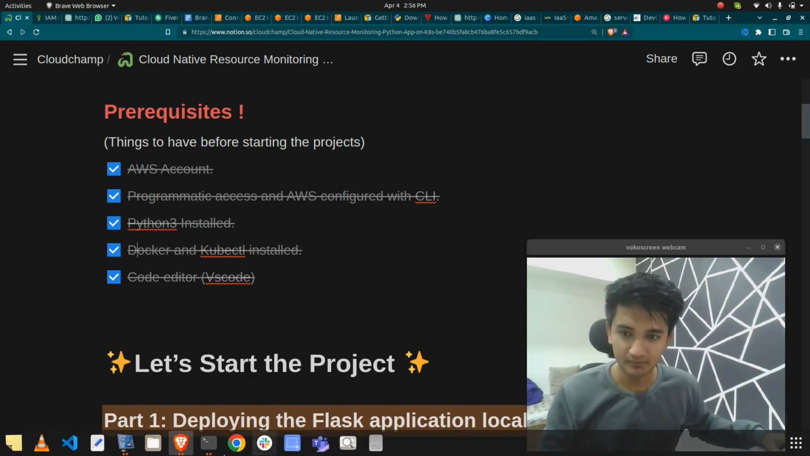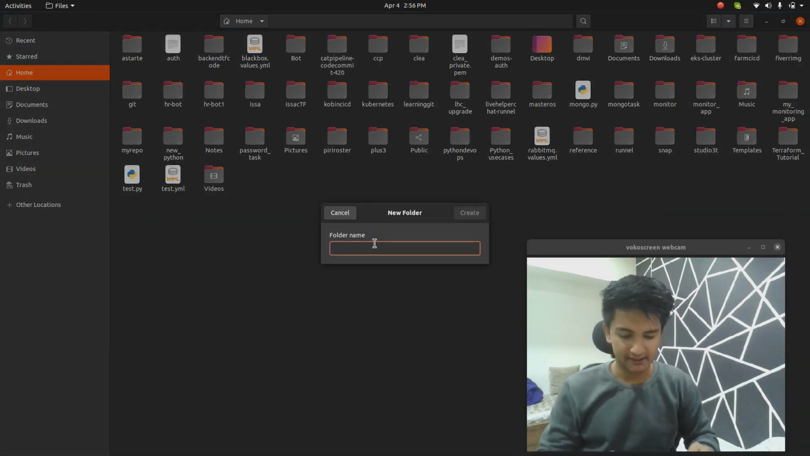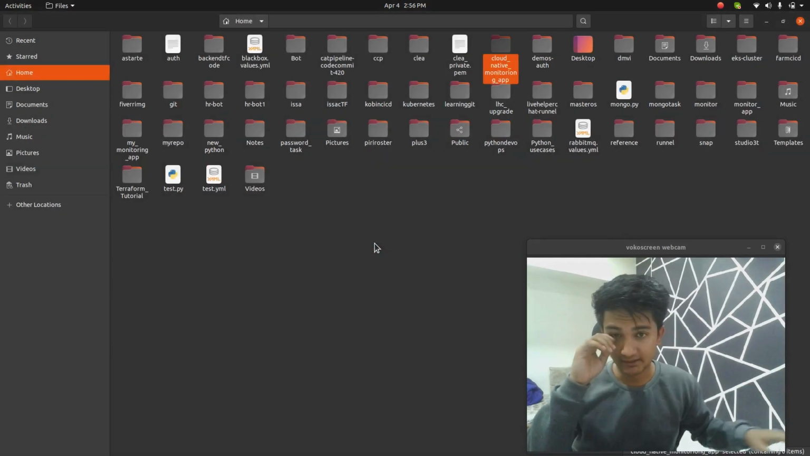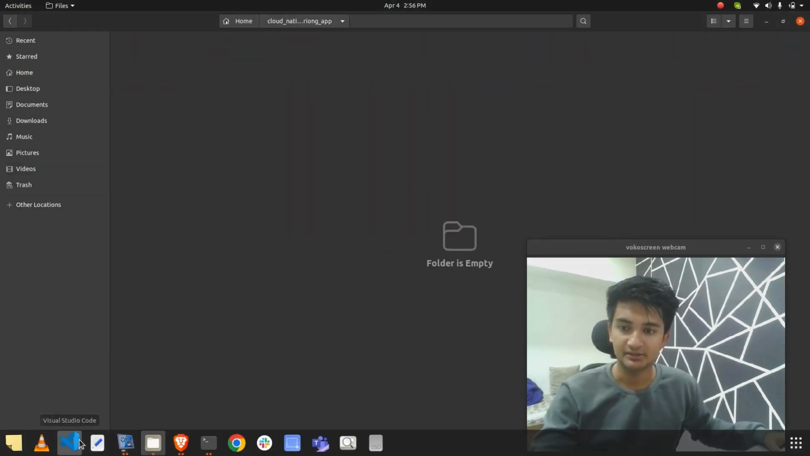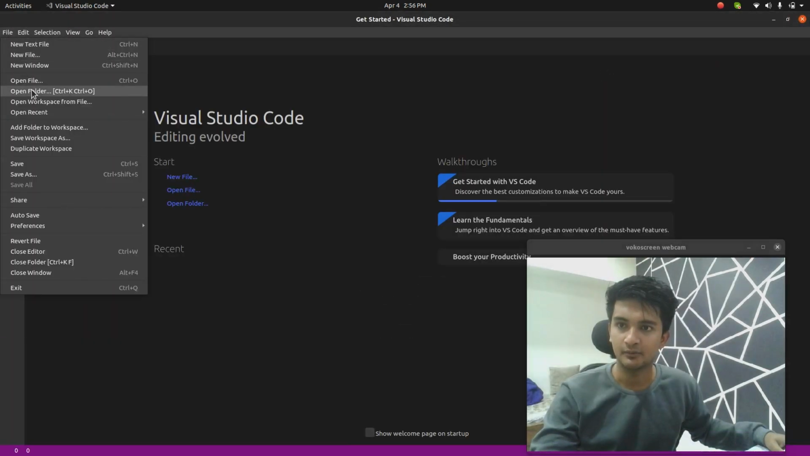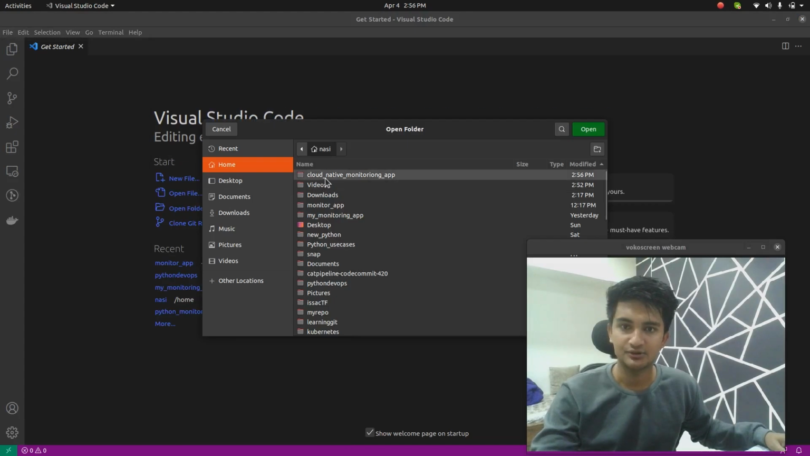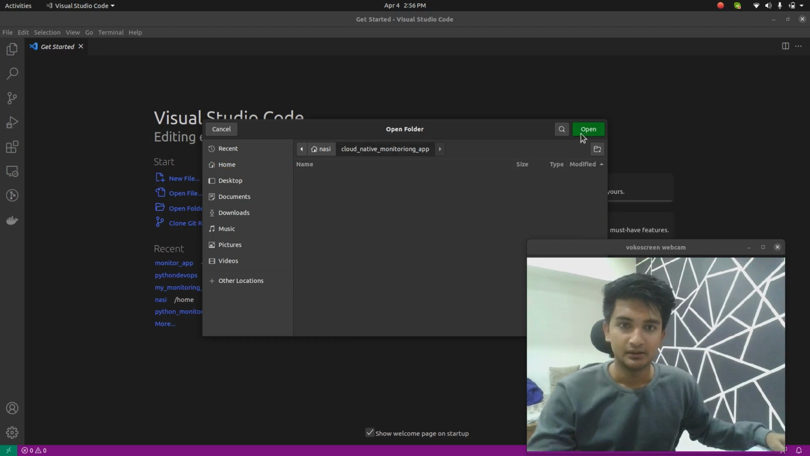Let's create a folder for our application. In my home directory, I'm going to create a new folder, say cloud native monitoring app. Okay, so this is my folder, and I'm going to create all my files here. I'm going to open this in my VS Code. So let's open VS Code here, and I'm going to click on File, Open Folder, and choose the cloud native monitoring application folder that I created right now. Perfect. So click on Open here.